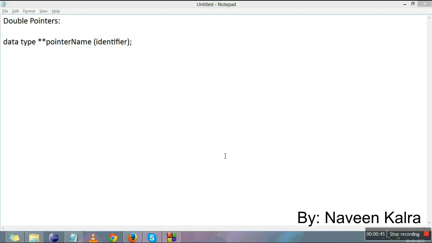The general syntax of double pointers is data type. Data type can be any of the four basic data types: integer, character, float, and double. The two stars are for double pointers. Then the pointer name. The pointer name is an identifier, so you can name it anything according to the identifier rules. Now let's move to the code.